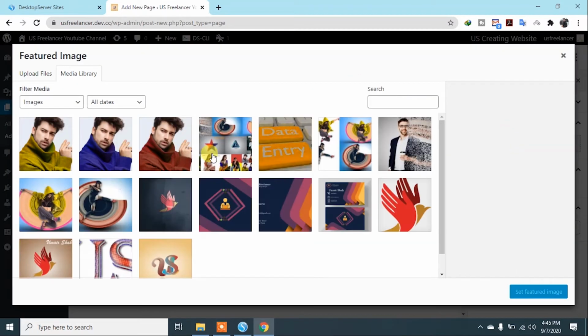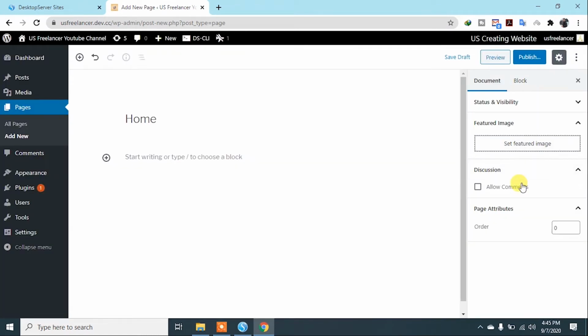We can set a featured image for a page, but doing so is not a good idea. We can allow or ban comments for a page, but I prefer to ban comments for pages. We can set the order for a page by giving a number and it will appear at the given number in the menu on the website, but I am leaving it as it is.